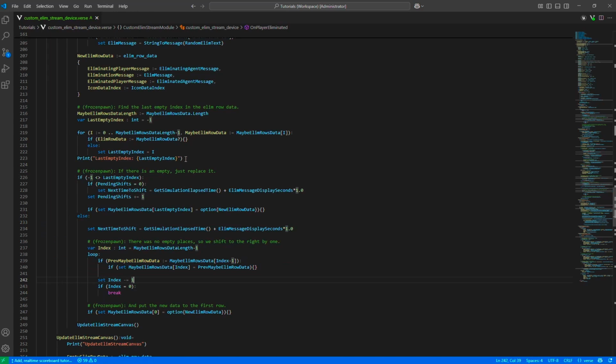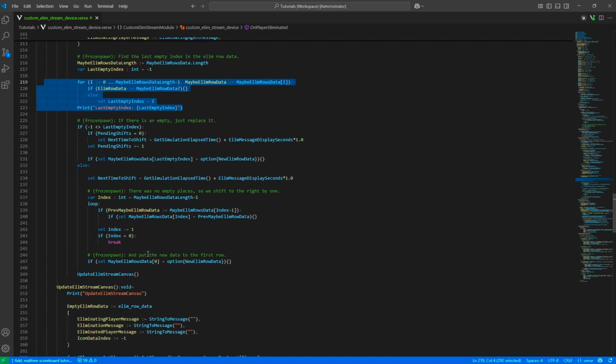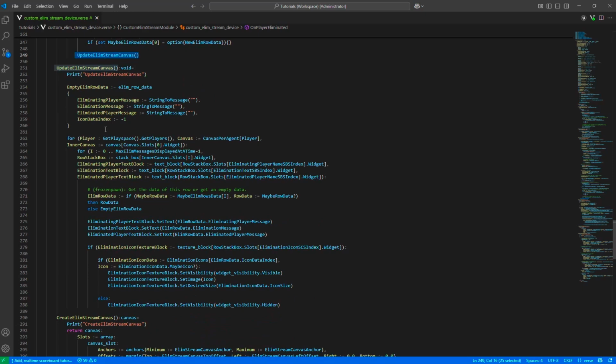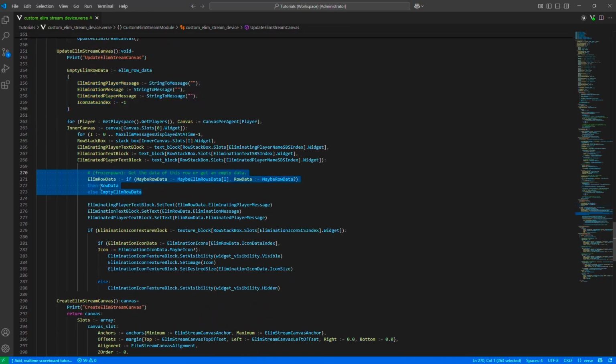And if we need to, we shift the data here again, right? We want to put the message at the topmost row that is empty. But if there's no empty space, we need to shift. If there's an empty space, we just put it there. And then we call update elimination stream canvas.